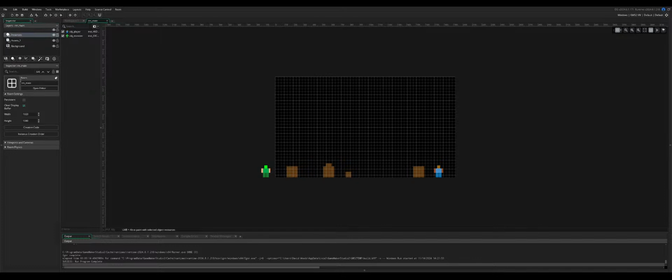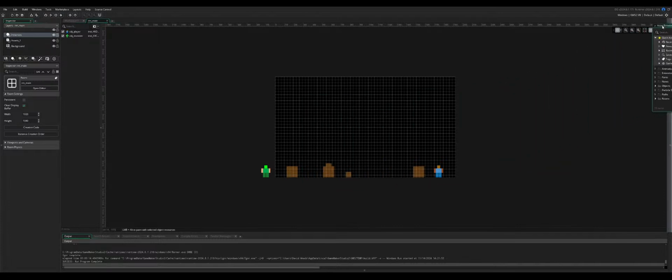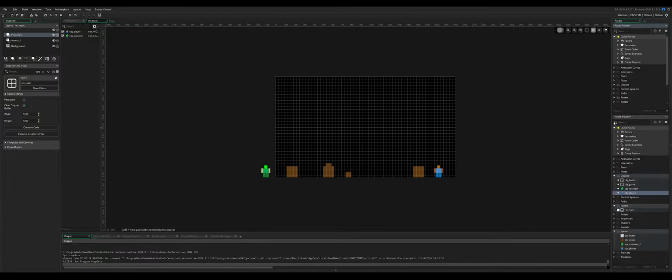Oh no, what did I just close? Closed the wrong window. I think I want to make a... missing something here. This went away. Dock that over there. There we go. All right.